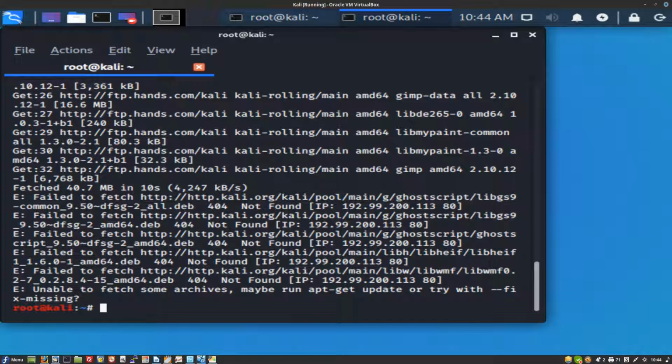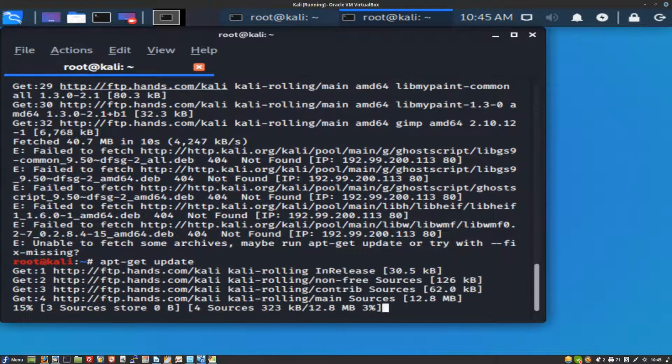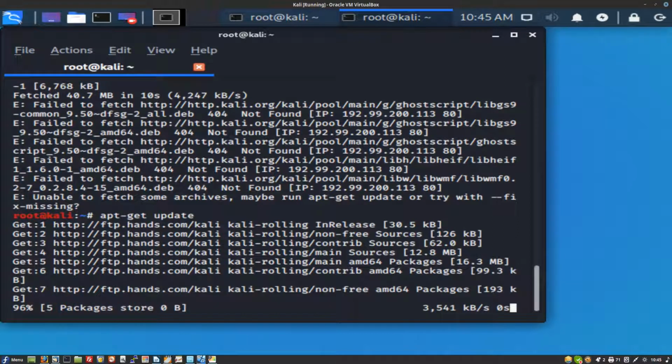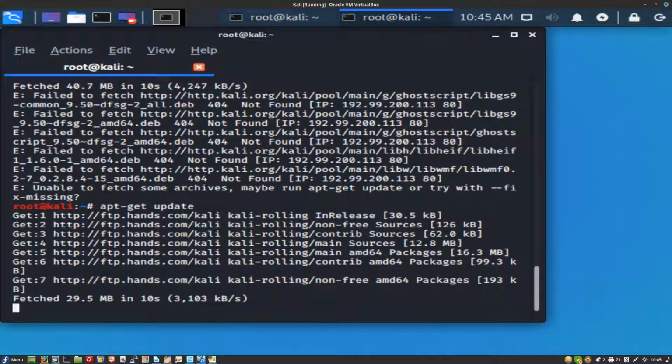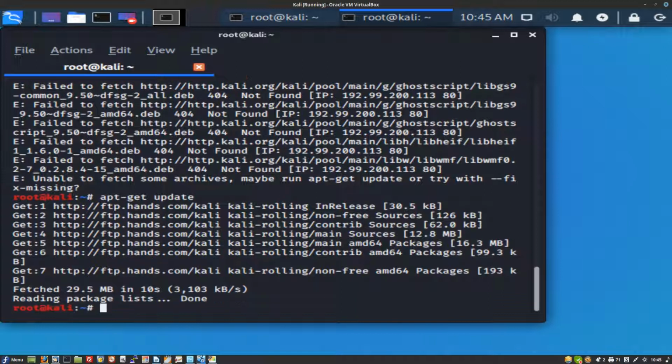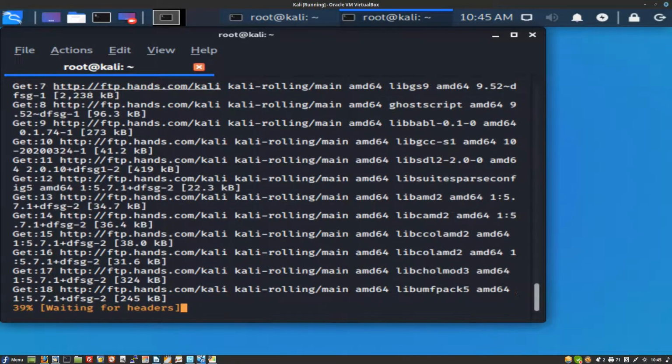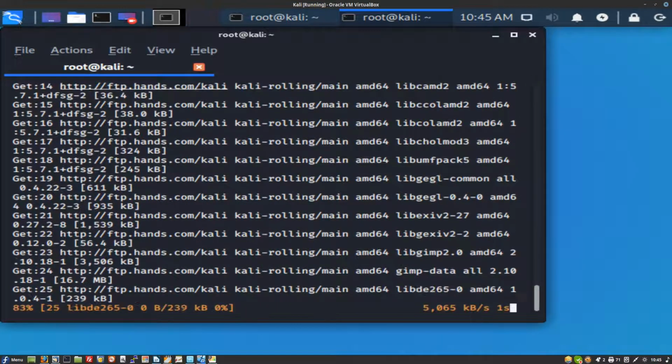Now it's failed to fetch something, so I think we have to do apt-get update, because it didn't find all the software sources, and we then can try to install Gimp again. So let's have another go. Yes, and now it's found Gimp.